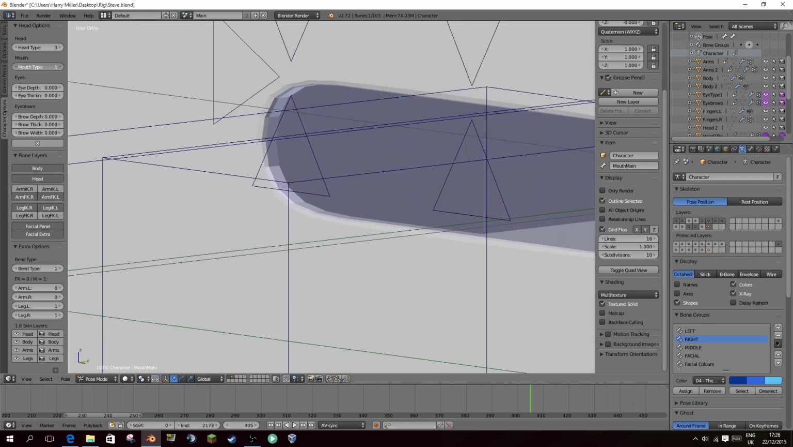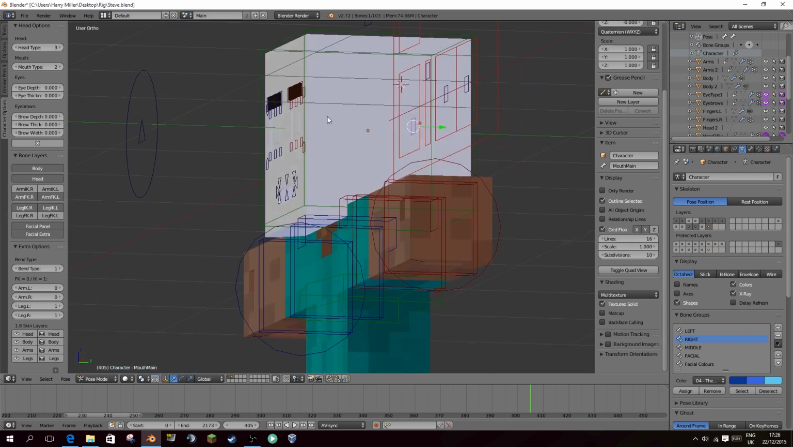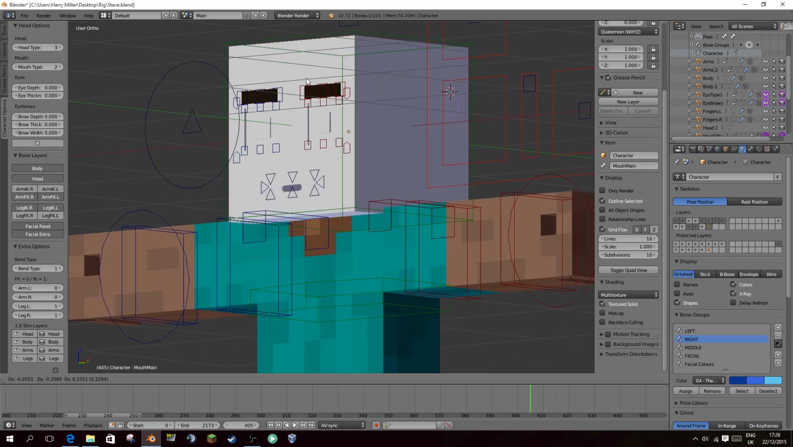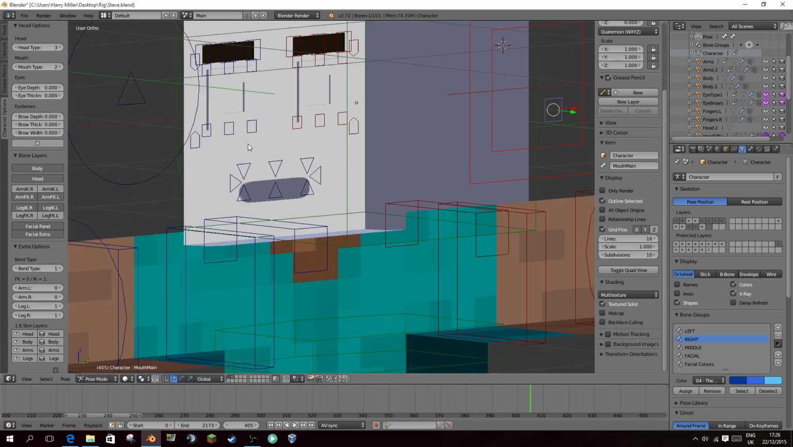But if we change this mouth type to type 2, it actually sharpens those up. Kind of like, well, there's a lot of rigs like that.